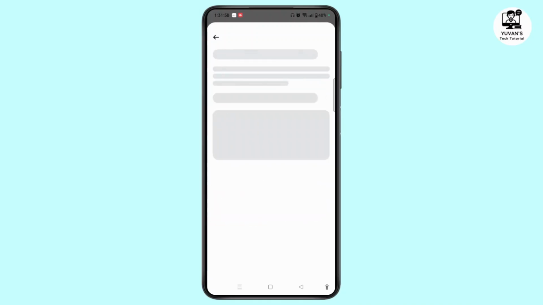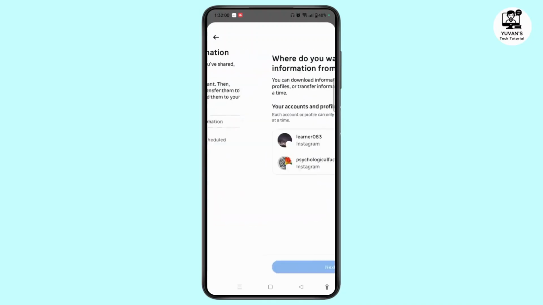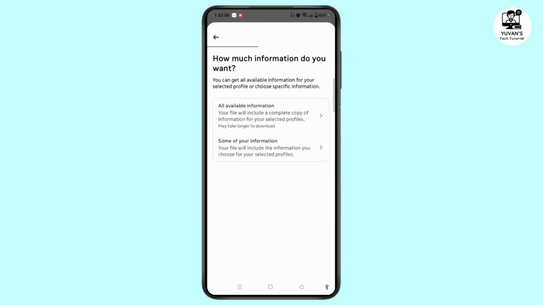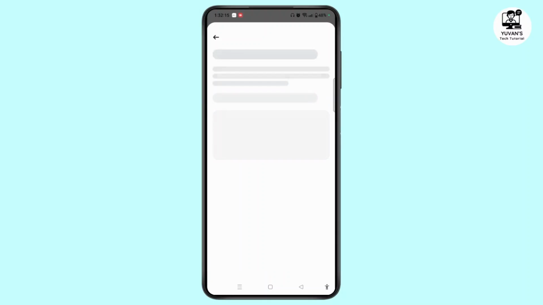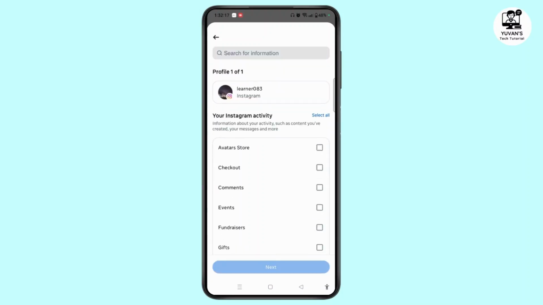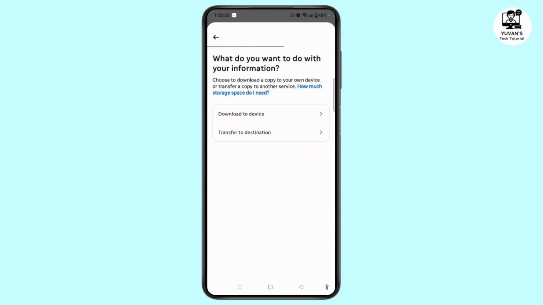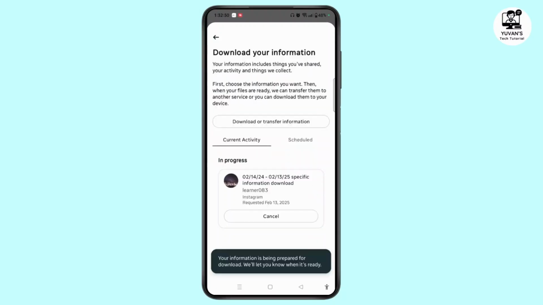Select download your information and tap download or transfer information. Choose Instagram account and tap on next. You need to choose some of your information and now locate the messages. Check mark it, tap on the next button. Select download to device. Enter your email address and request the data download.